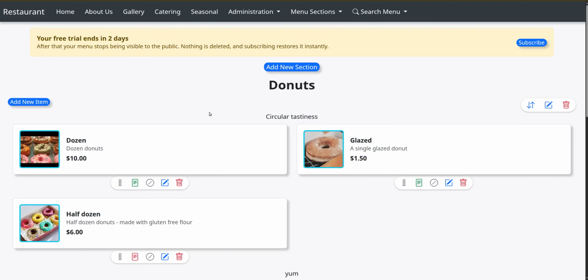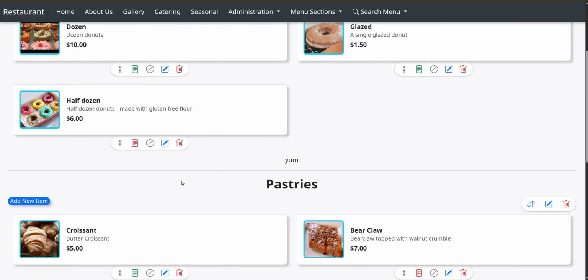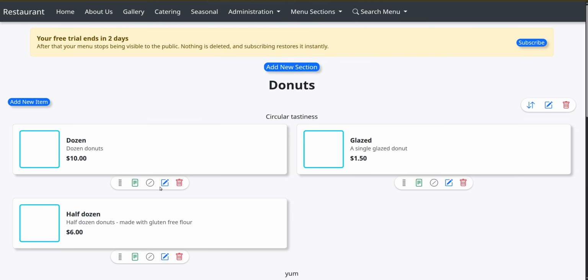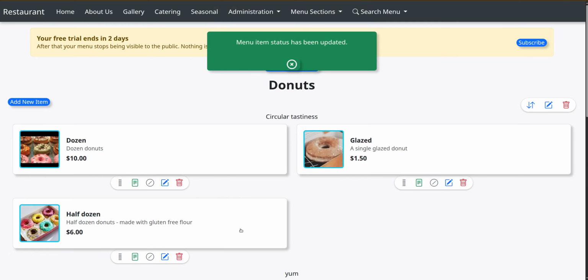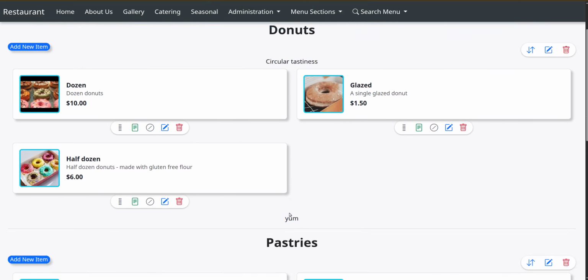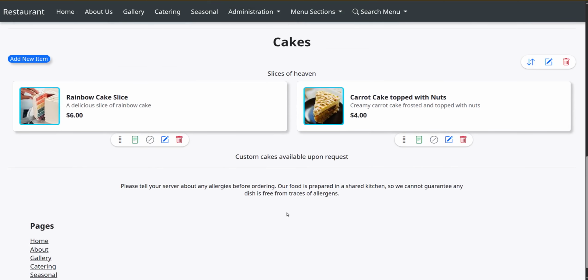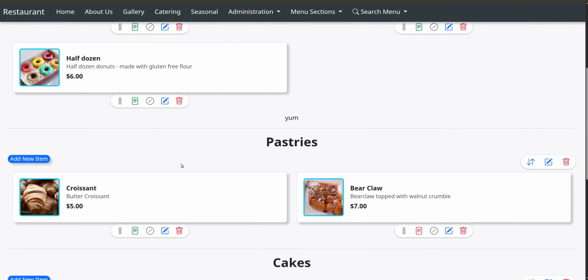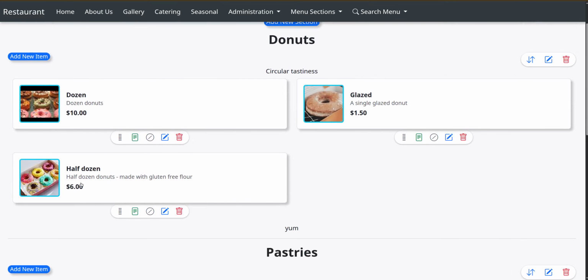In this section, we will talk about the allergen and dietary labels that are available on each menu item. Now, I've added some more items to our donut shop menu, and some of them we may want to mark with information relevant to the customer. In particular, these donuts are made with gluten-free flour.